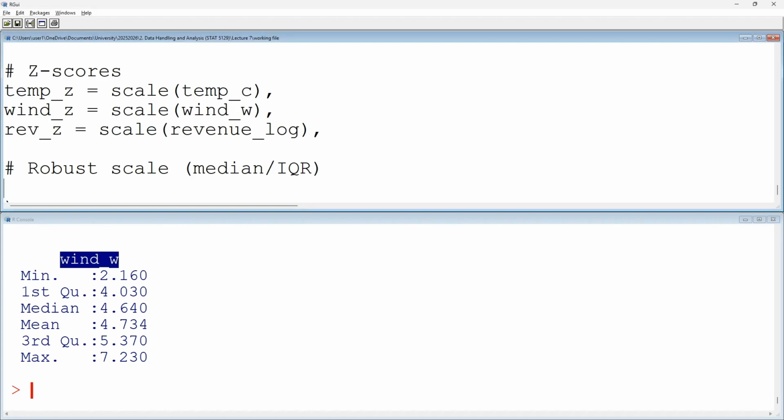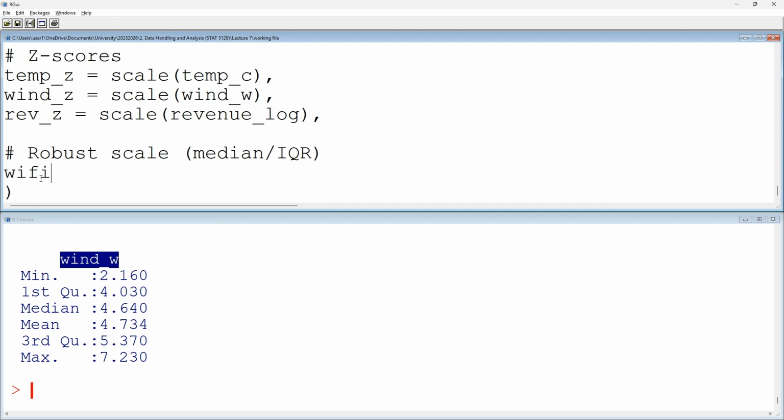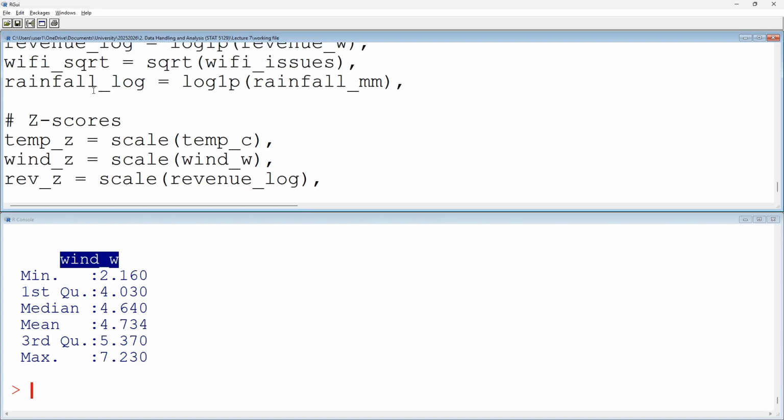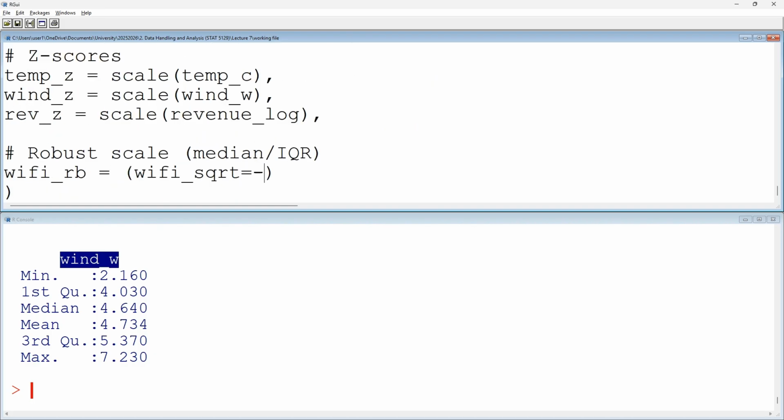So in view of applying the robust scale, what do we do? We are going to apply the robust scale on the Wi-Fi data that we had, but on the square root data rather. And I will say Wi-Fi RB equal to, I will take the Wi-Fi square root that I've computed. I will subtract the median of Wi-Fi square root.